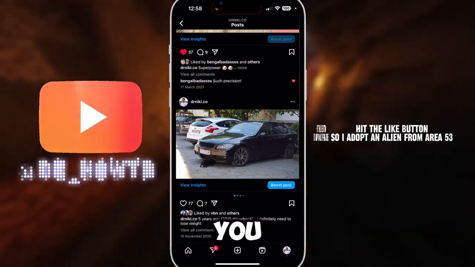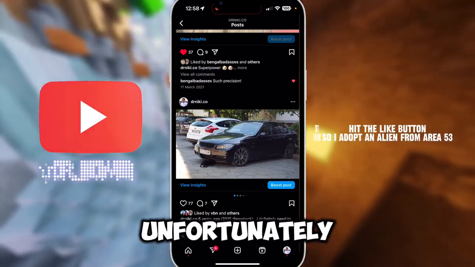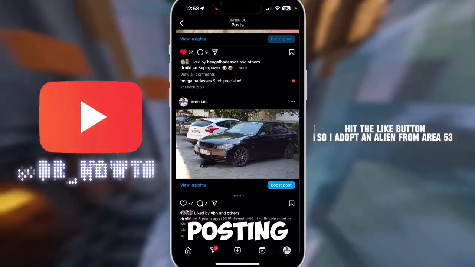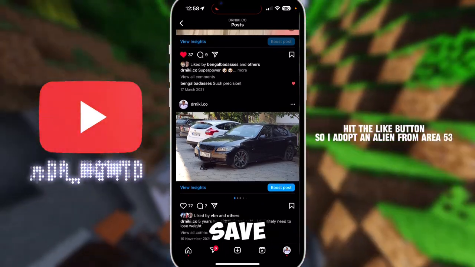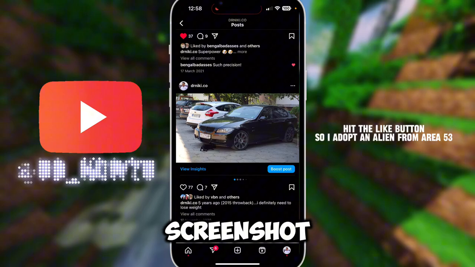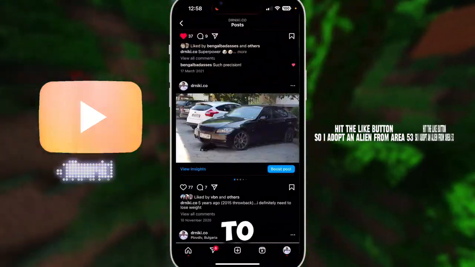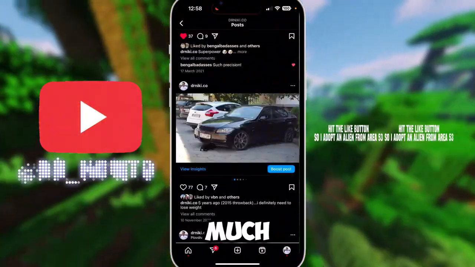So yeah, that's all you can do. Currently, unfortunately, you can't really add a picture after posting. You can just delete it. So if you want to delete it, you probably want to save the photo, maybe take a screenshot or something to be able to do that. But that's pretty much all you can do.